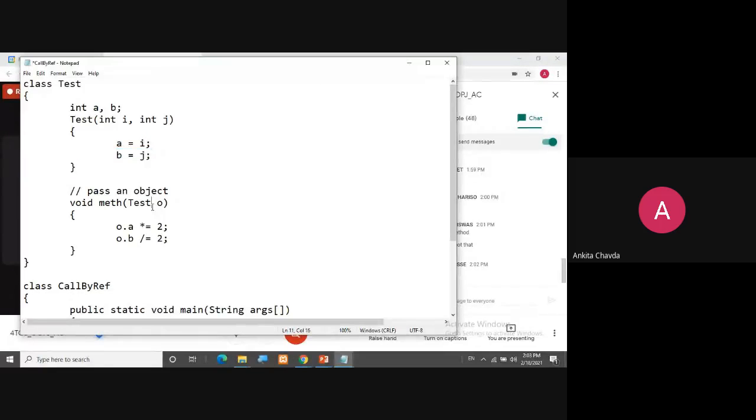Now, here I'm having my method void meth. Previously, I passed integer I and integer J inside my method parameter. So here these two are something different. But here what I'm doing is passing an object as a parameter. So here my object itself has been passed. So whatever I'm doing, this multiplication and division, is directly operating on my original object.